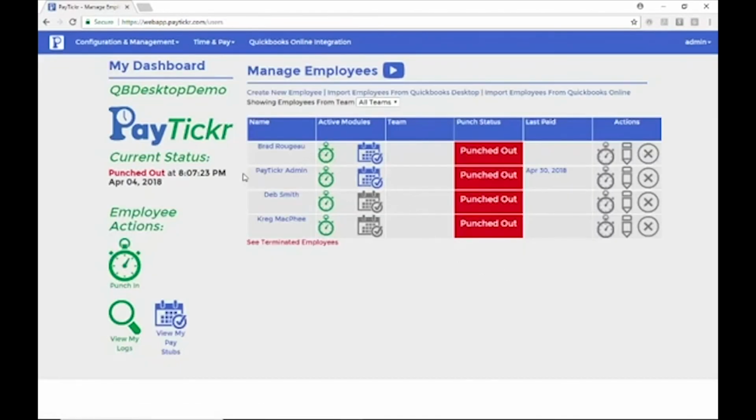So now the page is going to reload, and we see we have these 3 new employees in here with all their information all imported from QuickBooks Desktop.